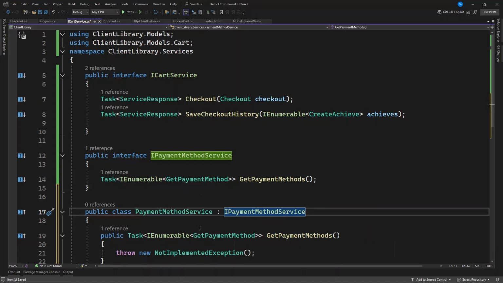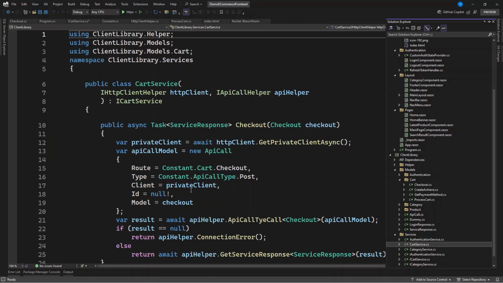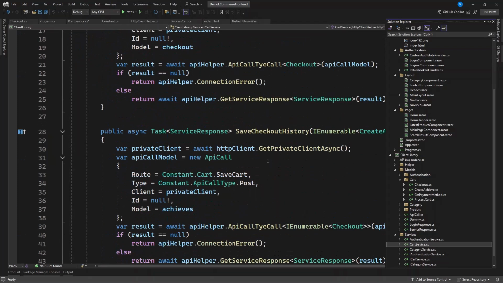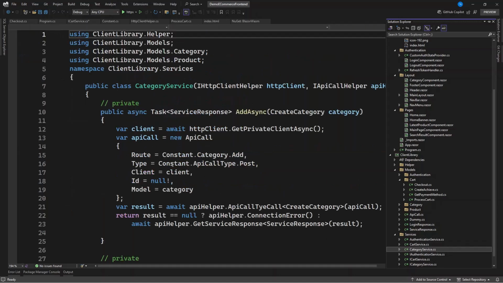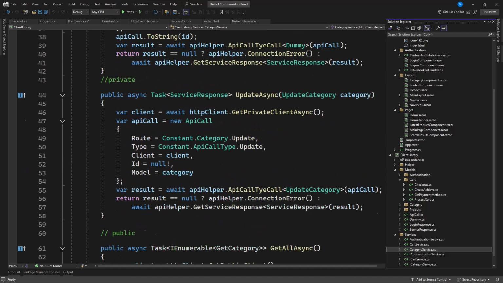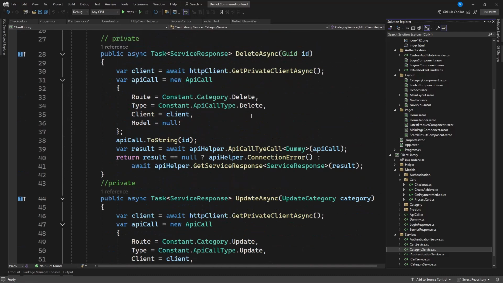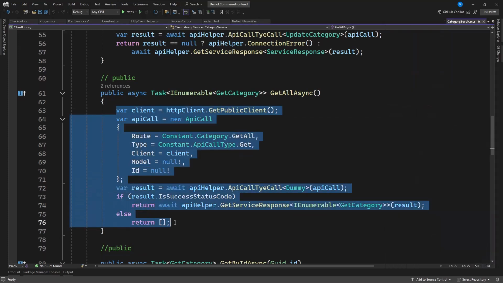So with this, we need to go to, let's get our category service, because it is the same thing that we're going to be doing. So category service, let's locate the GET request. This is post, this is update. You want to have get all, so you want to grab this.